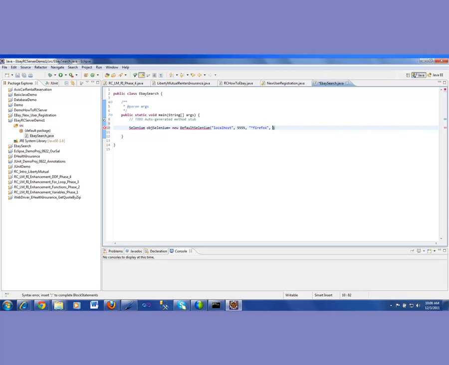And finally, my last argument is the application URL. In my case, I want to go to ebay.com. All right, and terminate that with a semicolon. Okay, simple line of code.